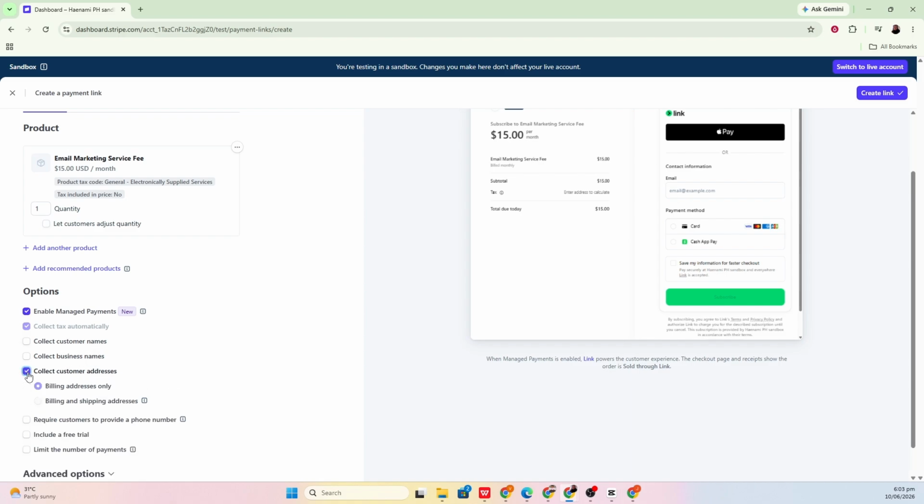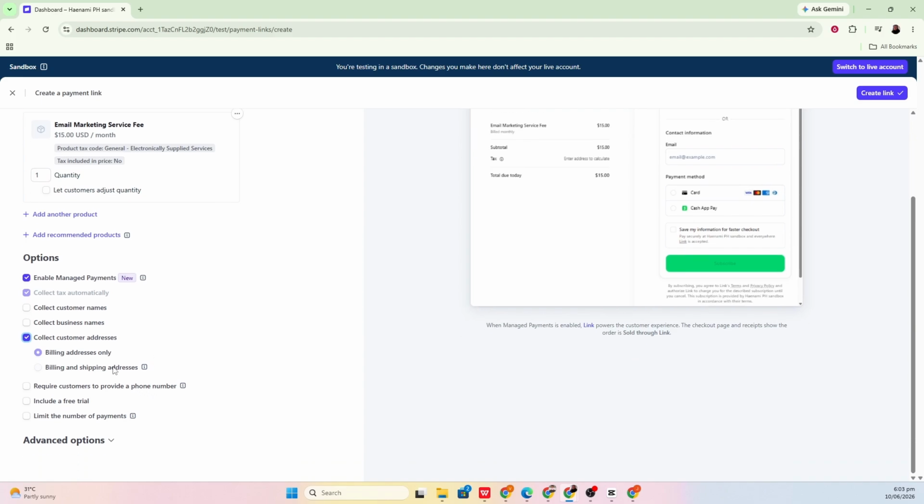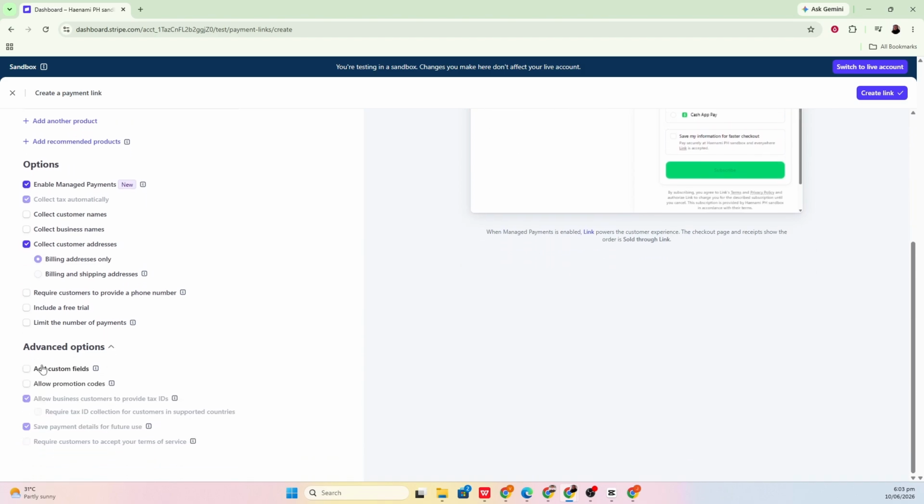To add a custom field, locate the Custom Fields section and select the option to create a new field. Stripe allows you to create different types of custom fields, including text fields, number fields, and drop-down fields. Choose the type of field you want to add.